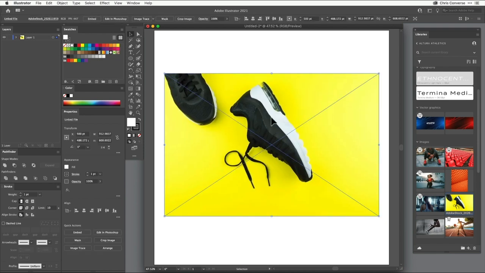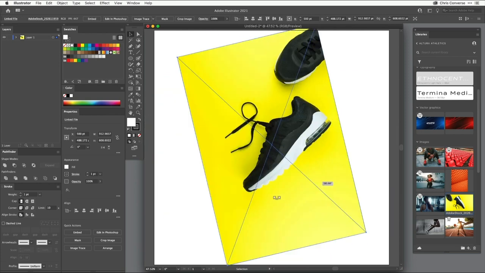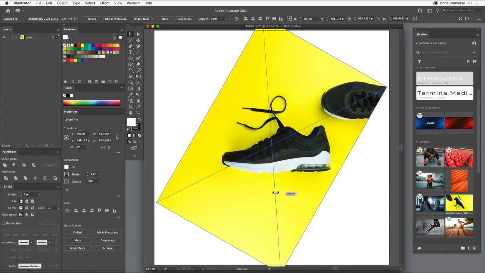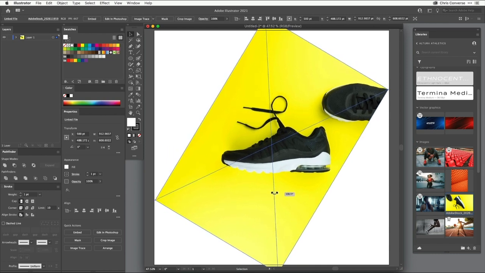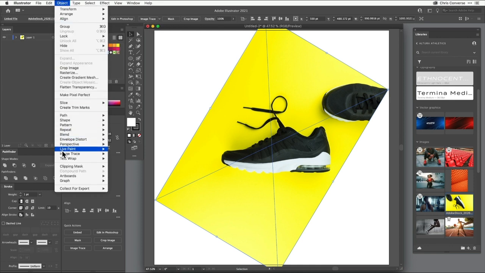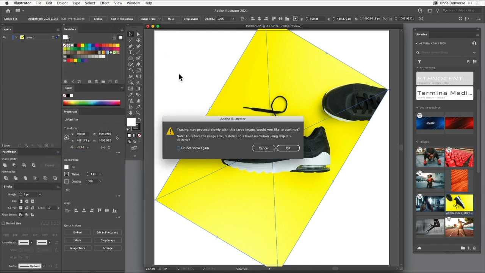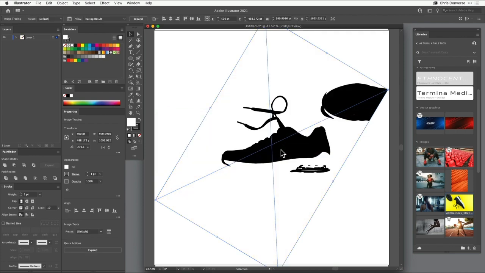So what I want to do is convert this into a vector shape. I'm going to start by rotating this around a little bit. I'm going to get the bottom of the sneaker to be horizontal. And then I'll come up here to the Image Trace button. You can also get to Image Trace under the Object menu, come down to Image Trace and choose Make. In either case, that's going to start the live trace feature. And if you're working with a rather large image, Illustrator will just let you know that this might take a few extra seconds. I'll click OK. And then Illustrator will do its default trace and then show us the results right here.